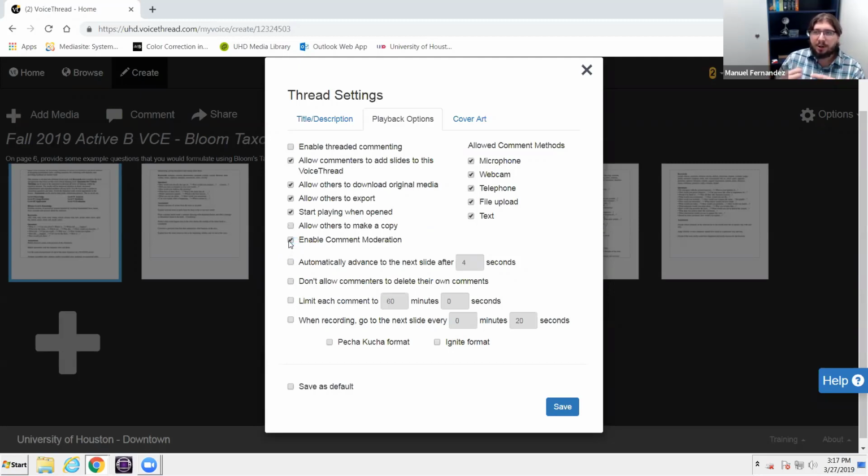So I'm student number 1. I made my comment, left my answer to the class assignment, and then a student comes in. They will not see student number 1's answer. They will have to respond with their own view or set of facts that they've learned or compiled together before answering this question. So that's what enabling comment moderation does.